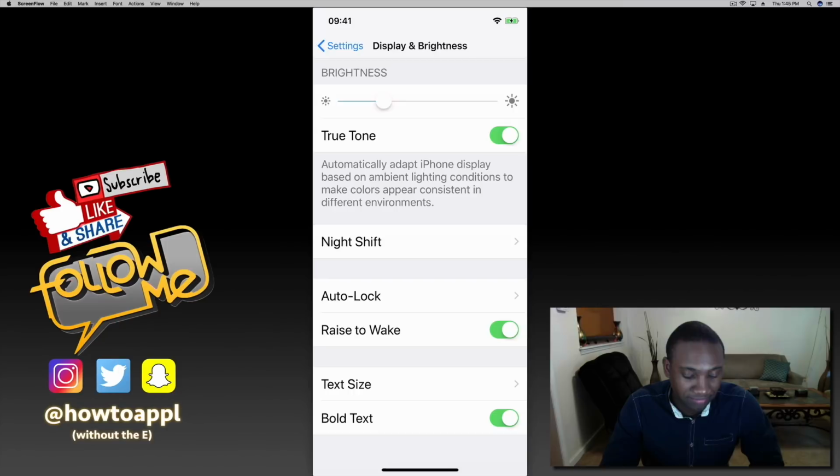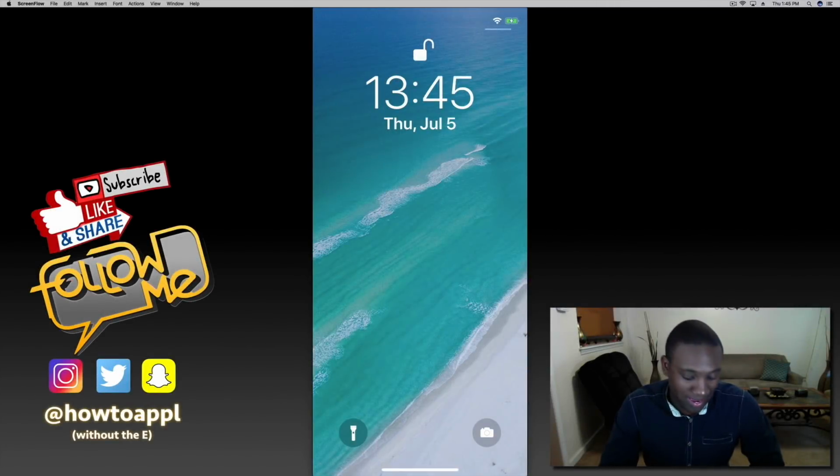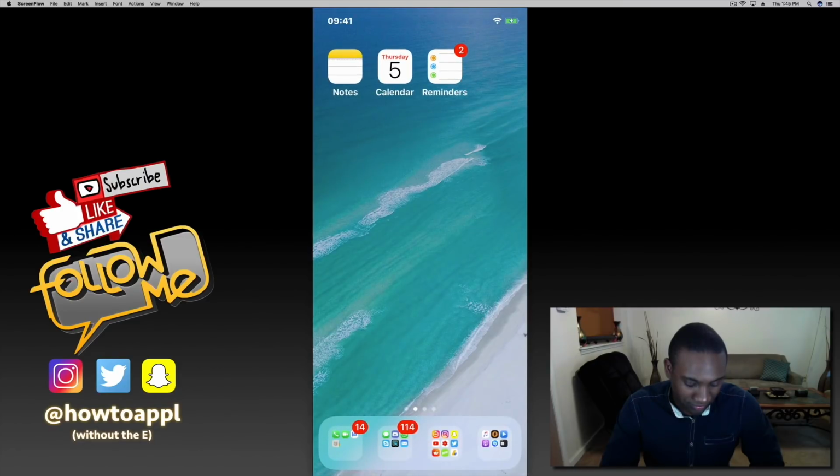I'll go ahead and do that. Be right back. Alright, so I'm back, and as you can see, look at the swipe to open. That's noticeably bigger. I'm going to go into my iPhone. As you can see, even my icon labels are bigger.